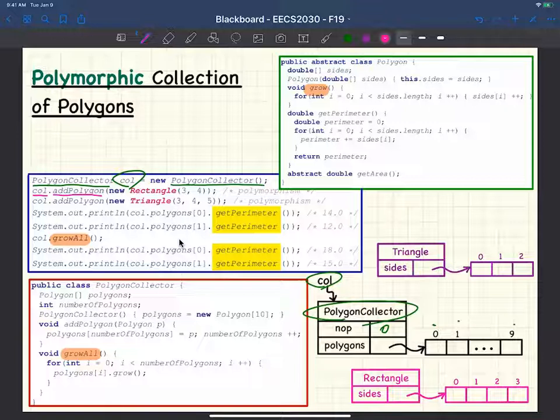So now we'll simply use an anonymous object here, new rectangle. Would this be okay? It will be okay because rectangle is a descendant class of polygon. So what we are doing is creating a rectangle here, 3, 4, and 3, 4. When we add it to the collector, NOP is now 0. So now position 0 should point to this particular rectangle, and then we increment that to 1. Okay, pretty much the pattern we have learned about.